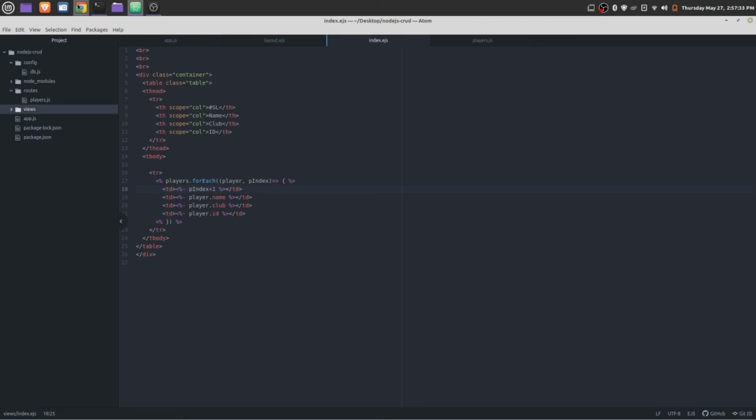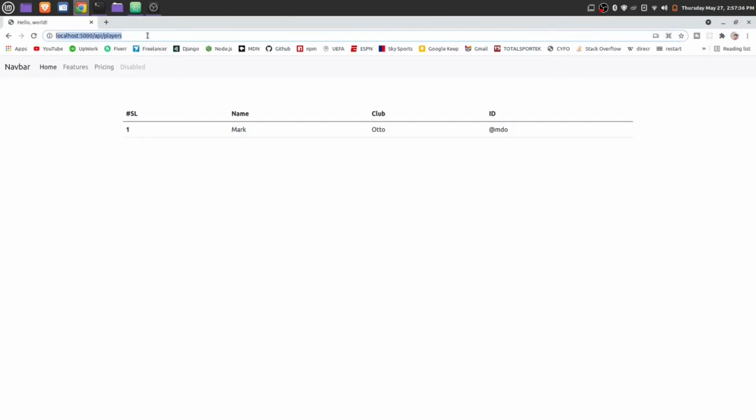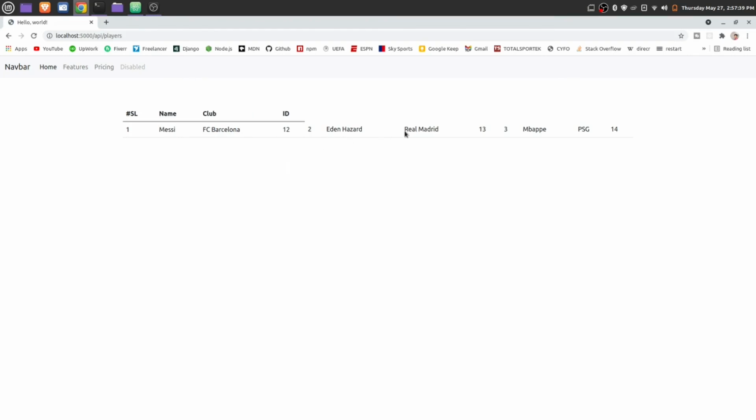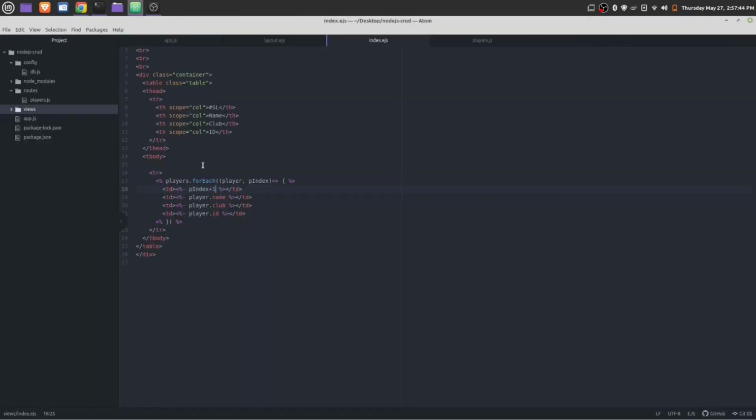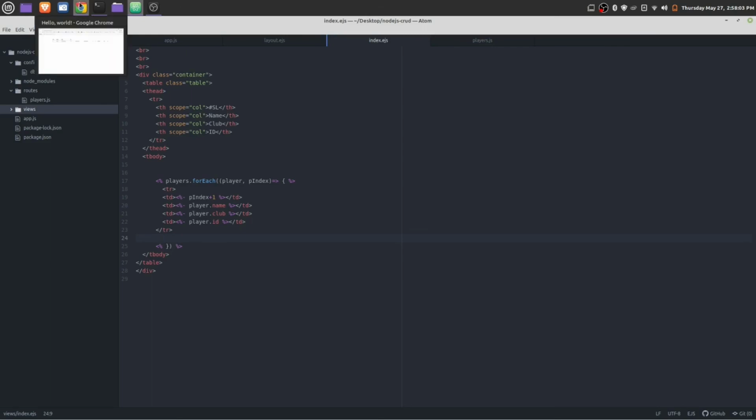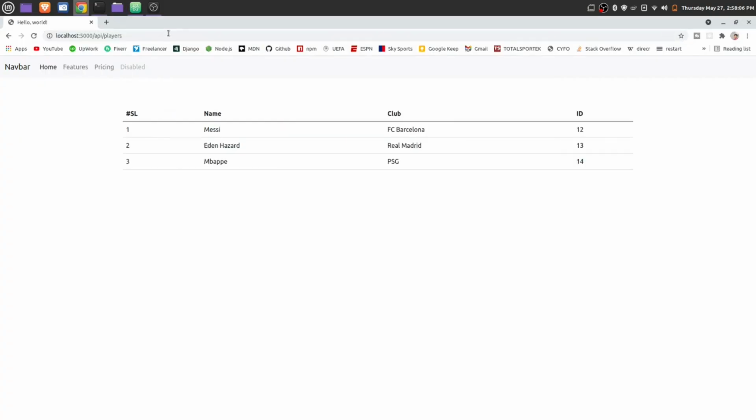Okay, so let's check it out in your browser, reload the page. It's looking perfect, but something went wrong. We need to make it vertically aligned, so I think this tr tag should be in here. Control X, Control V. Once again save it and reload the page. Yes, it's working perfectly now. You see serial number, name, club and ID.